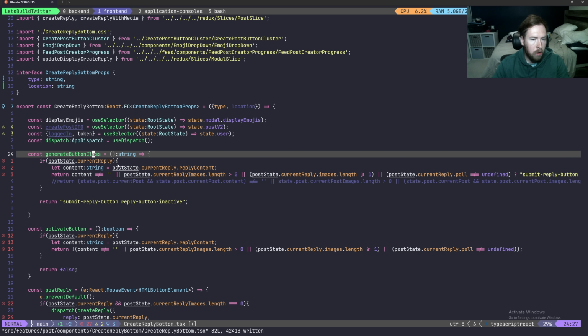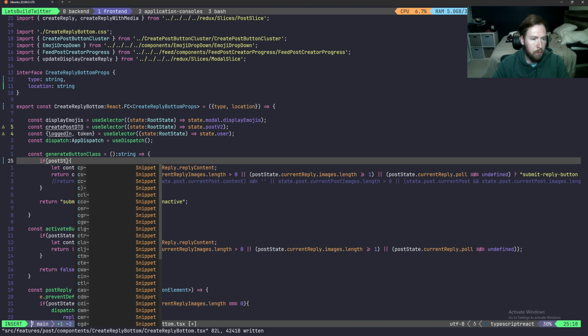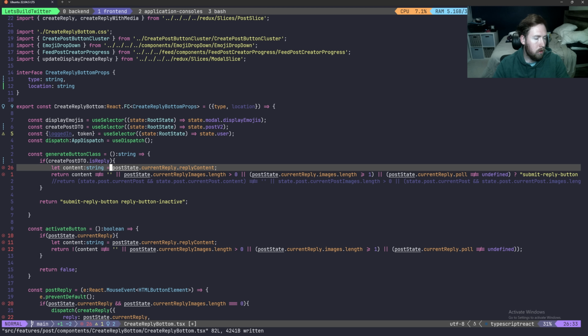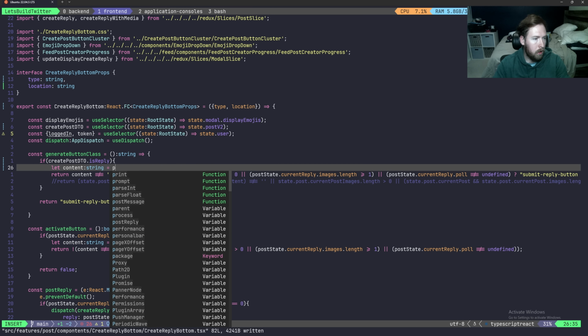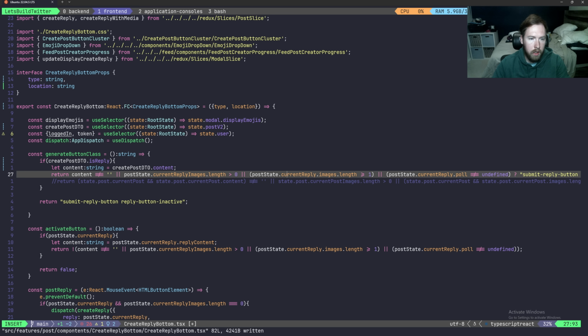So inside of our generate button class, we're still going to have reply. We're going to say create post DTO is reply. We're going to make sure it's a reply, and then we are still going to have let content equal to post create post DTO dot content. So we'll still go ahead and check that, and then let's clean this up.